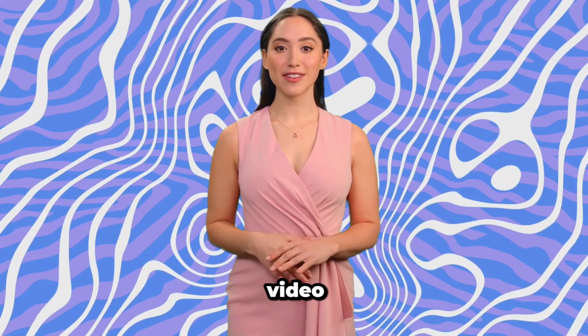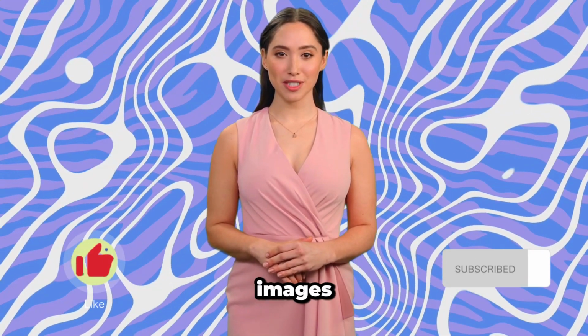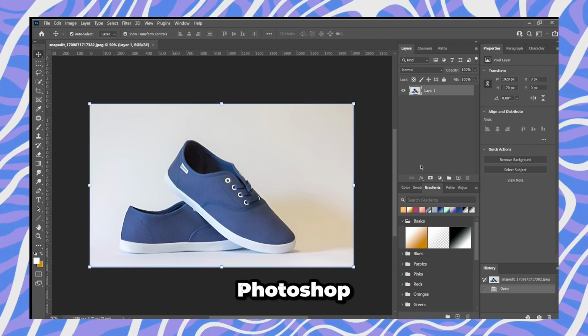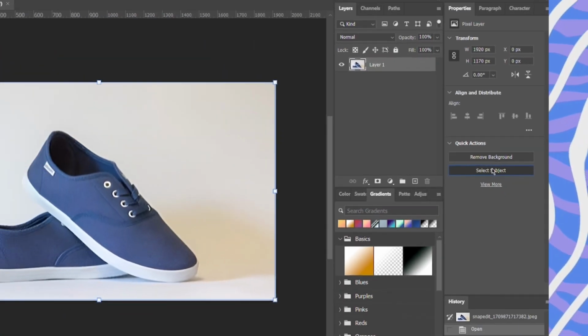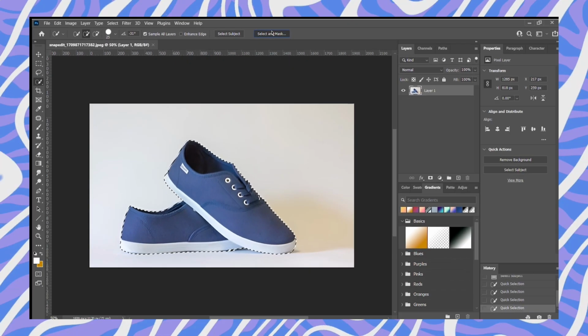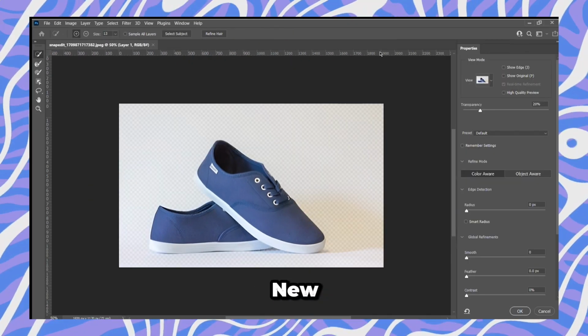In today's video, we're going to see how to cut out images using Photoshop. First, load the image in Photoshop. Then click on the Select Subject option. After that, click on the Selection tool and click on the Select and Mask option. After that, under the Output settings, select New Layer with Layer Mask.